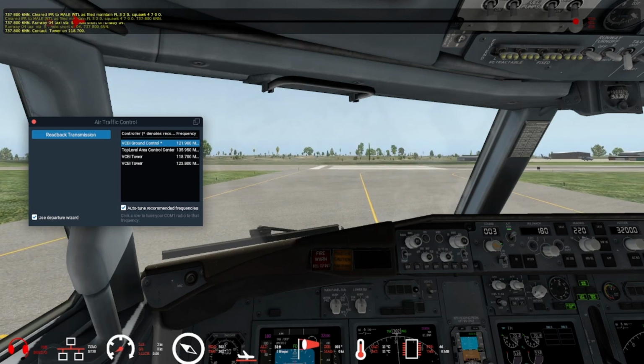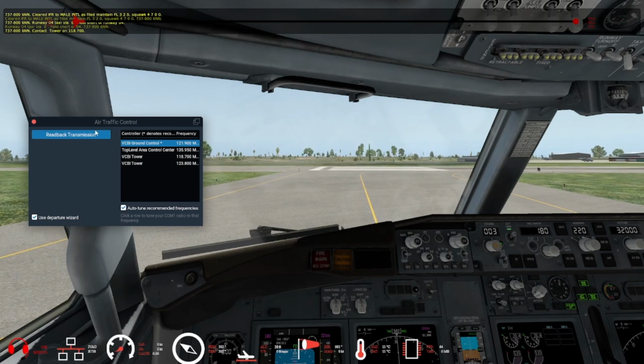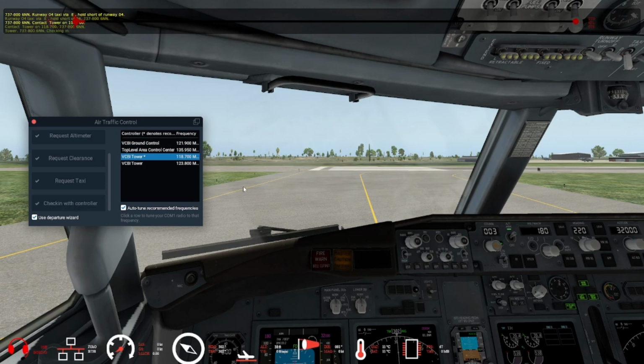737 to 800, 6 November, November. Contact tower on 118.70. Contact tower on 118.70, 737 to 800, 6 November, November. Tower, 737 to 800, 6 November, November.